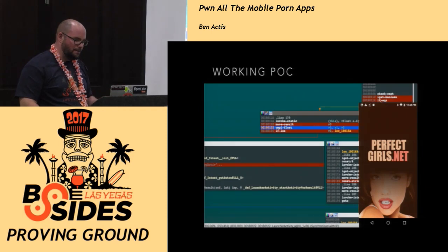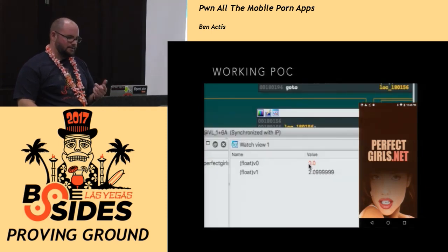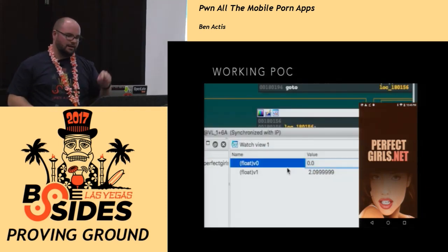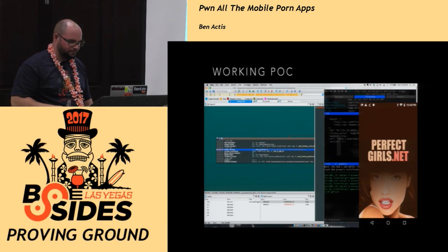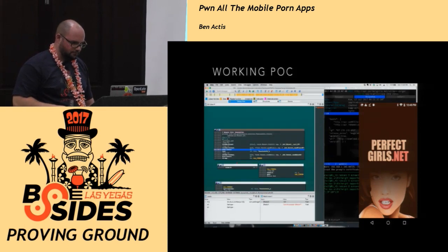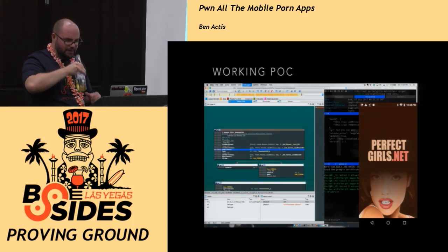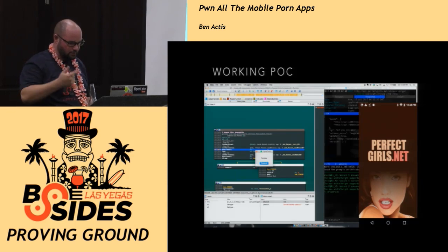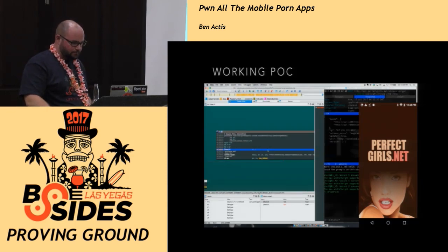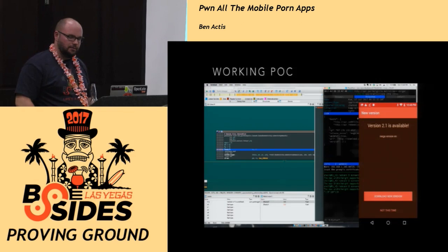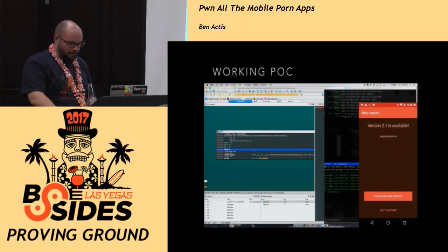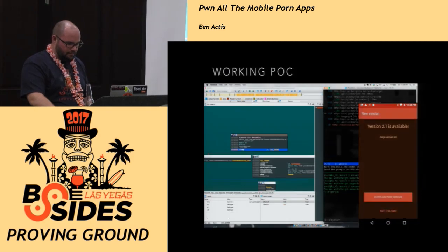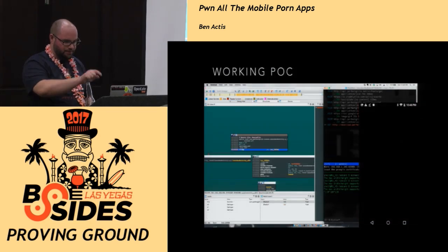One of those should be 2.1. So all I did in IDA was say, okay, you're now 1, and it's going to go down the update path. So boom, hit continue execution here. It's going to run. And there you go, 2.1 is available. So go ahead, hit download new version. And pow.